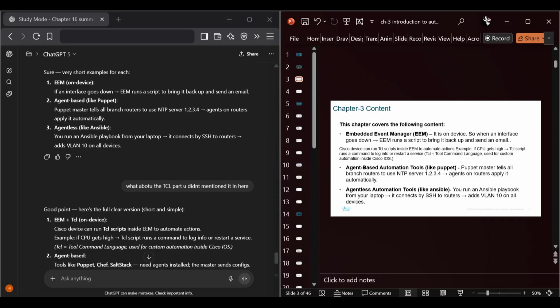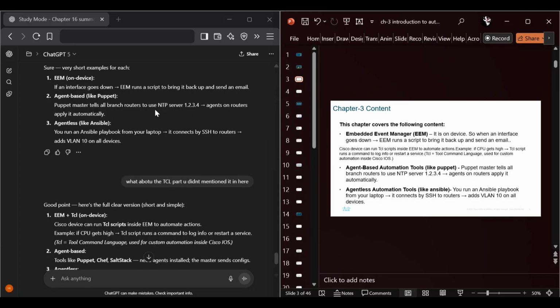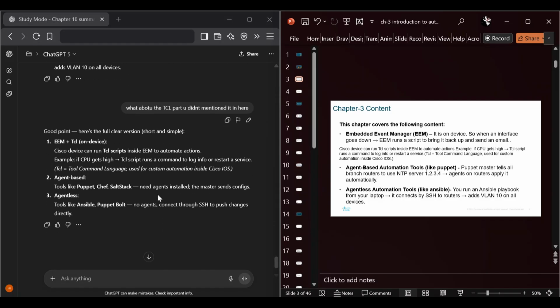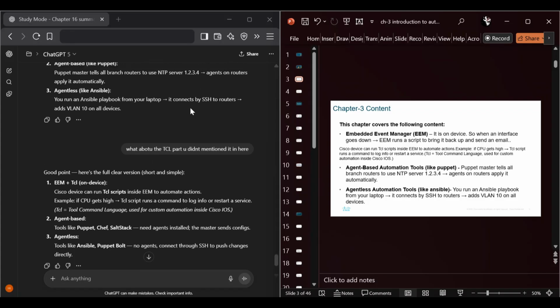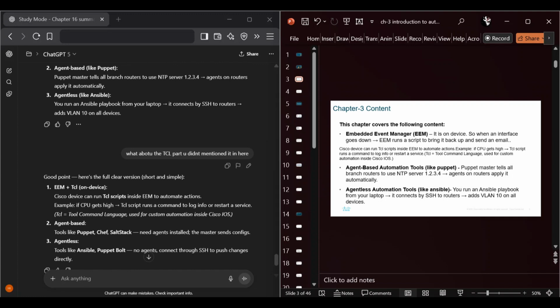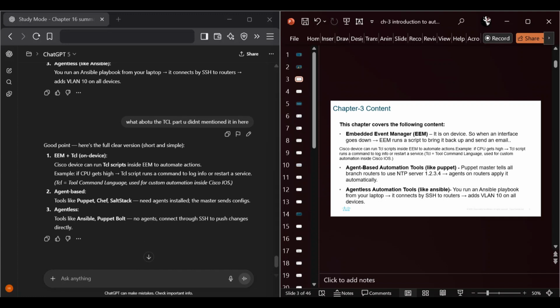So agent based, the example for it is NTP server, and the software has to be installed for agent based. It means the software has to be installed. Tools like Puppet need an agent installed, then the master sends the configs, which is NTP server. This is the example. And then the agentless tools like Ansible, Puppet, Bolt.